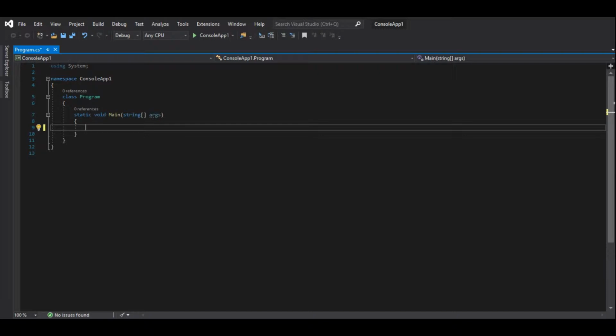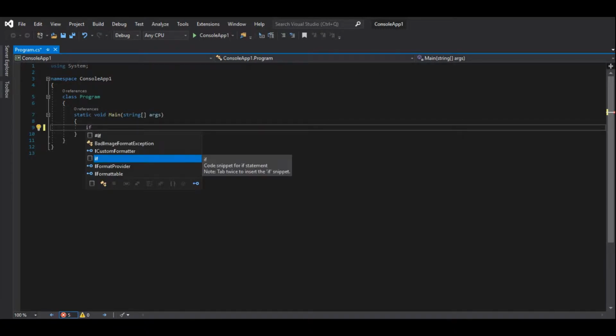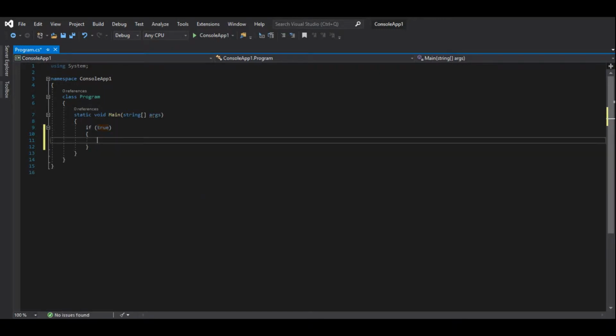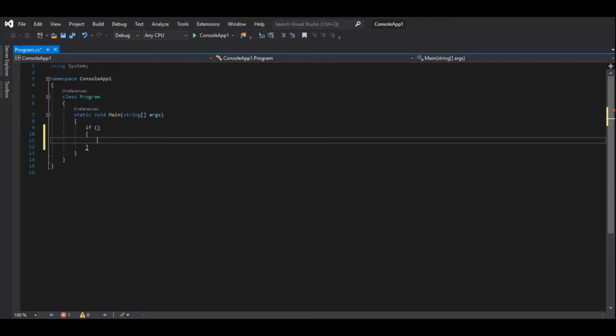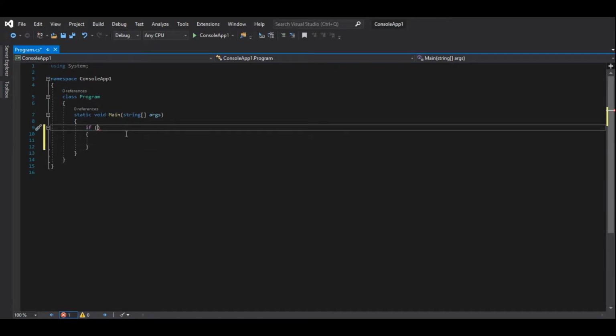So I'm going to write out a little if statement here, and to do that, all we have to do is type if, and IntelliSense knows that I'm about to write an if statement. I could double press tab and it will create a quick and easy one for me, but I'll just write it out myself so you can see what we're doing. All we have to do is type if, then parentheses, and then a bracket like that. In between the parentheses, that's where our condition goes.